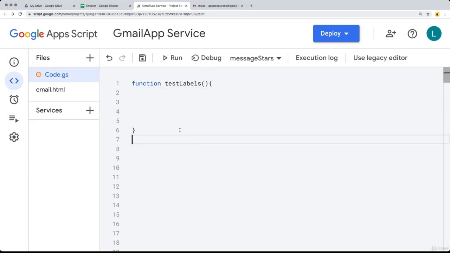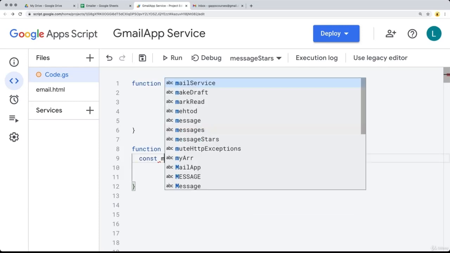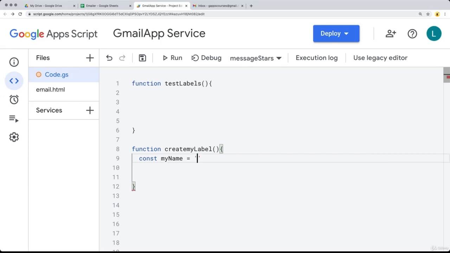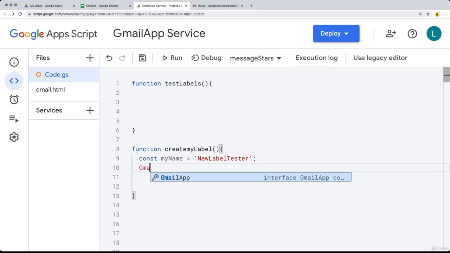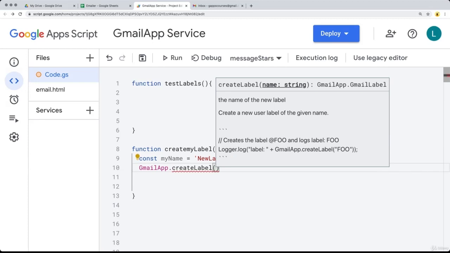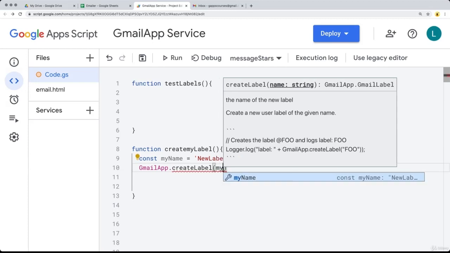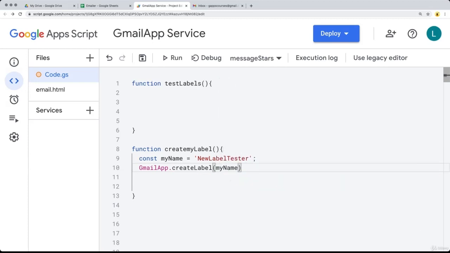So let's create a function to create a label, and create my label. So how do we create a label? And this is just going to be the new label. And I'll just call it new label tester. So using the Gmail app, create label. And this is requiring a string value. So within the my name, we're going to create a label.